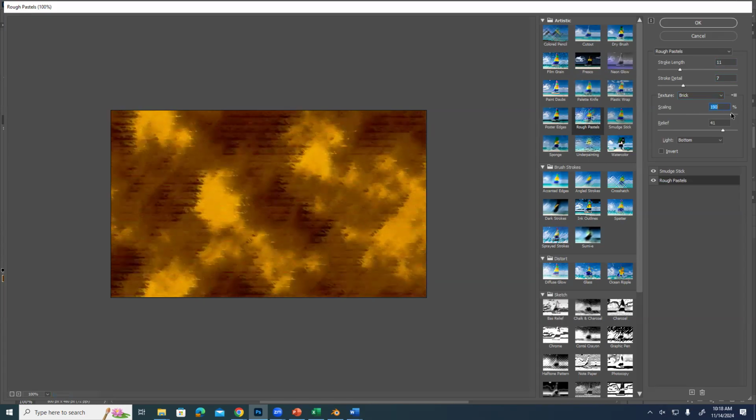You could do a brick texture, which doesn't make any sense for this. Sandstone usually gives you just almost like a noise effect. And you can make it as strong or as weak as you want. And you can change the direction of the light. All this is doing is just using the tools to try to get you some variety in your design.